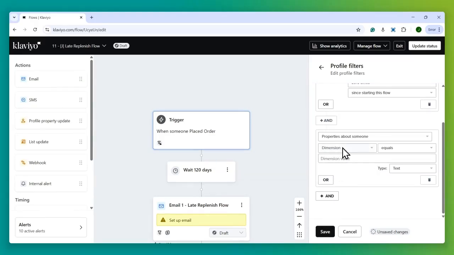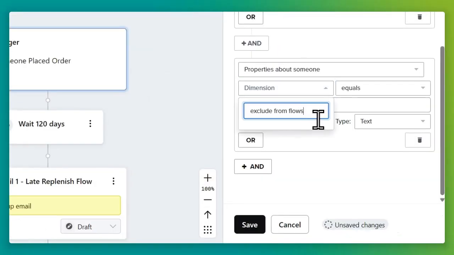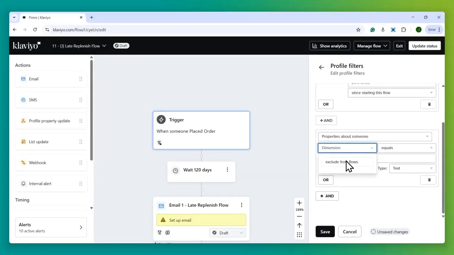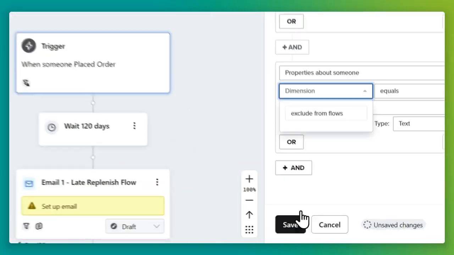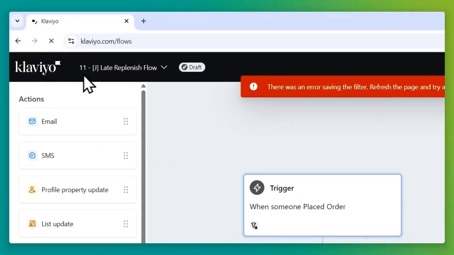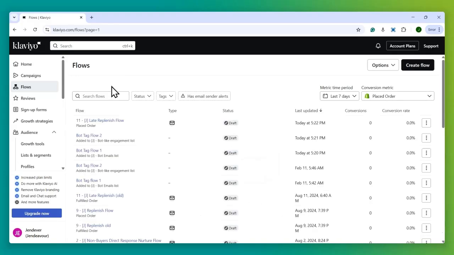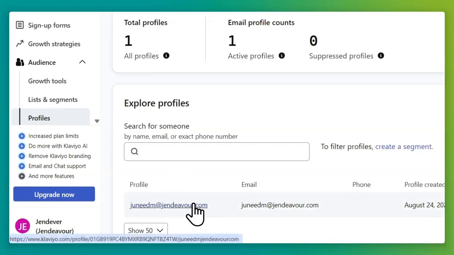You can't add it yet, because if you try to add this flow filter as soon as you've created those two tag flows, it's not going to let you, since nobody in your system has that property yet. So first we have to manually add that profile property, and it's very easy. You're just simply going to go to profiles, and look for any profile. I'm just going to use mine for now.